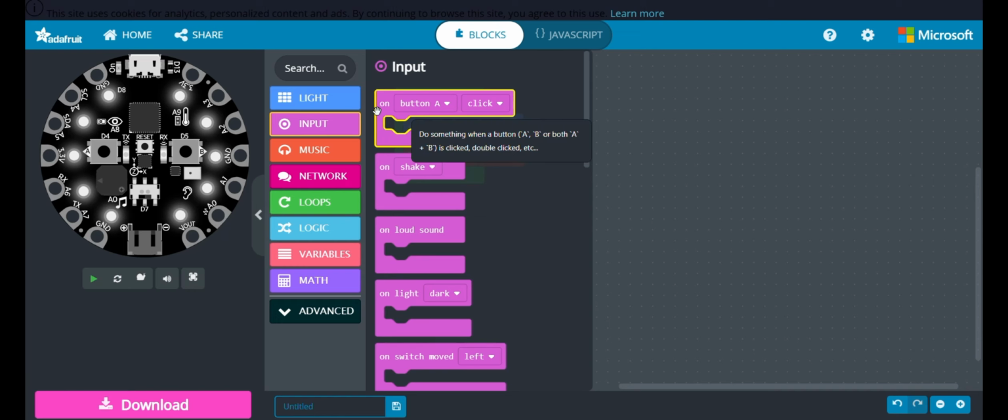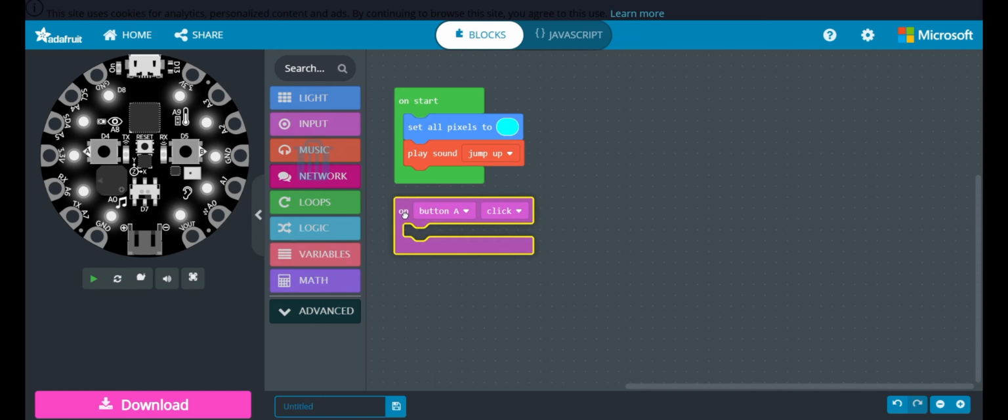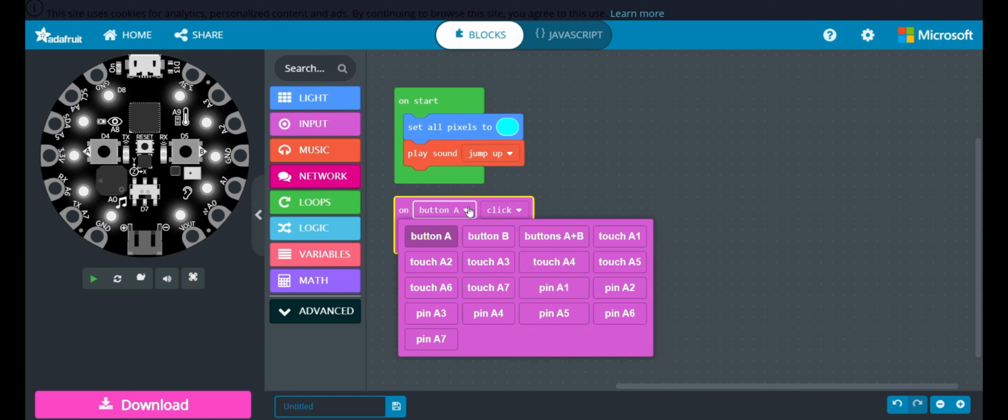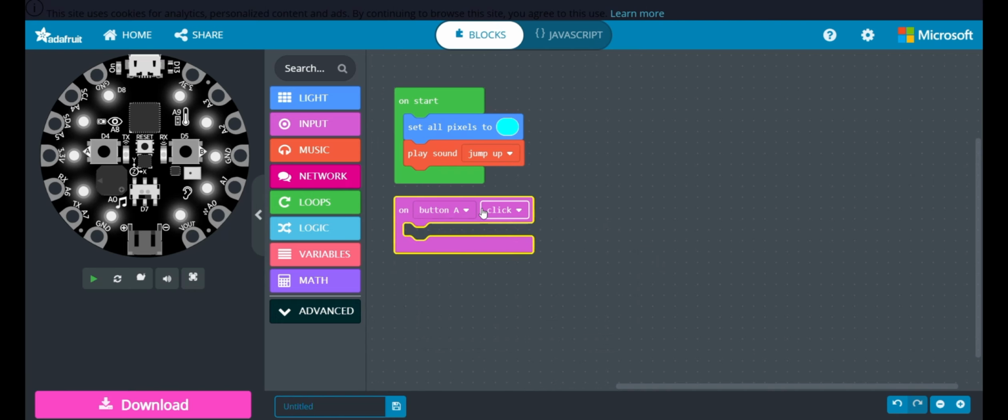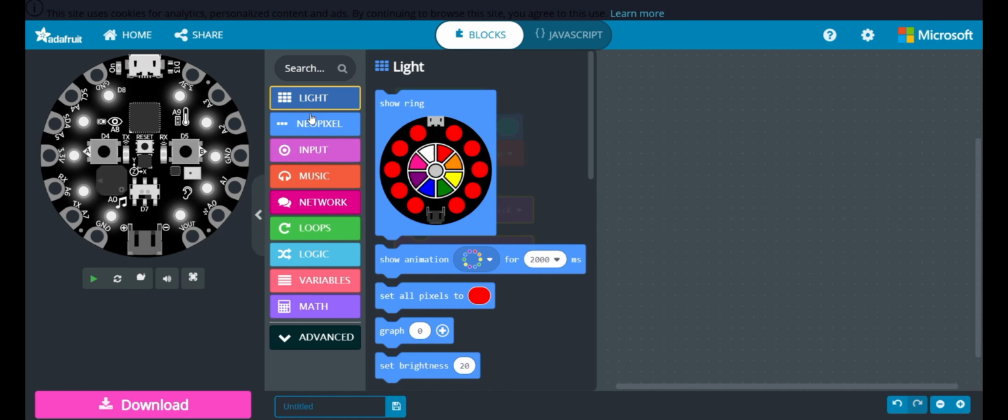So let's say I want to click one of the buttons to make it do something. So we're going to drag this first one and put it on the workspace, on button A. On when I click on button A, button B, a combination of button A and B, just whatever you want it to do, but for this purpose we're going to do button A. When I click it, we are going to make it change light colors.